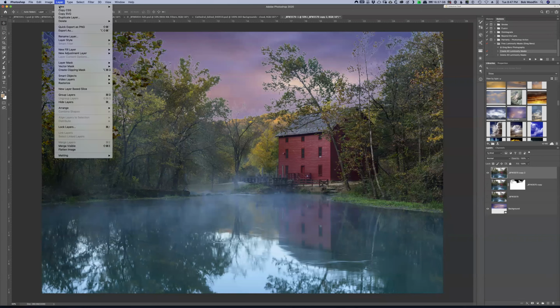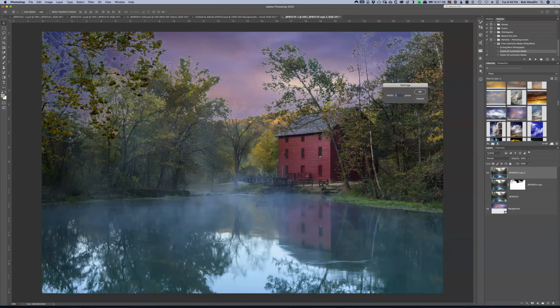Okay, so what I'm going to do here is we're going to try some of these other methods. We're going to go to layer, matting, we'll try defringe, and I'm going to go 4 pixels just for grins. And it did something, but it didn't get rid of everything. So, I mean, we could start with this and move on and try to do some other things.